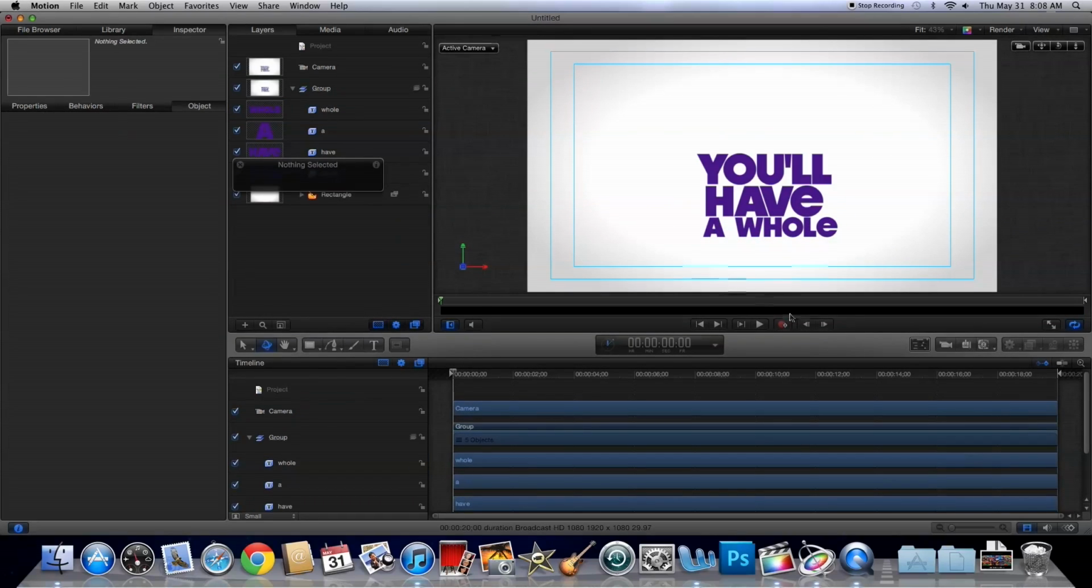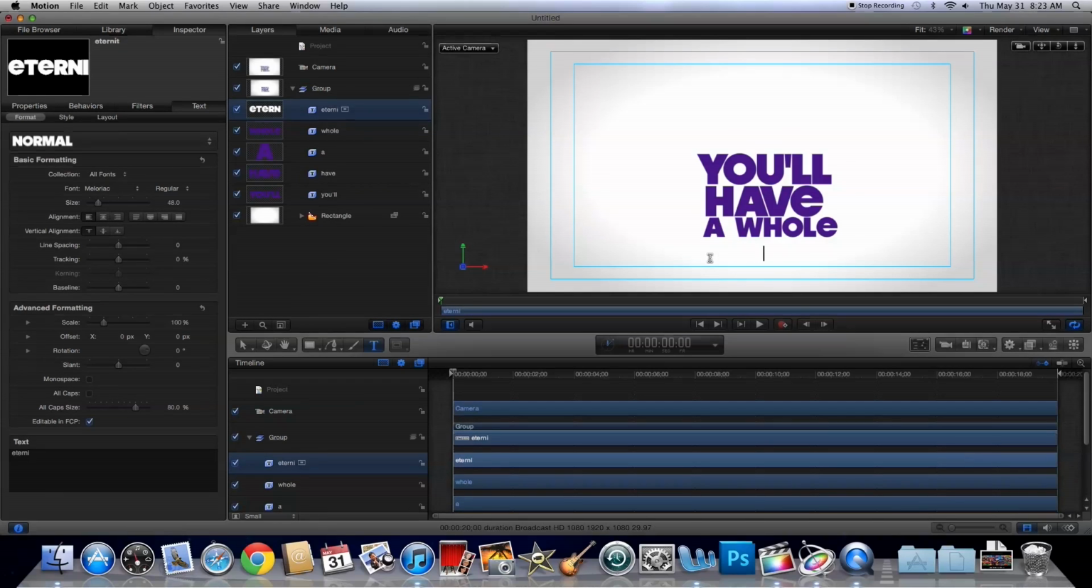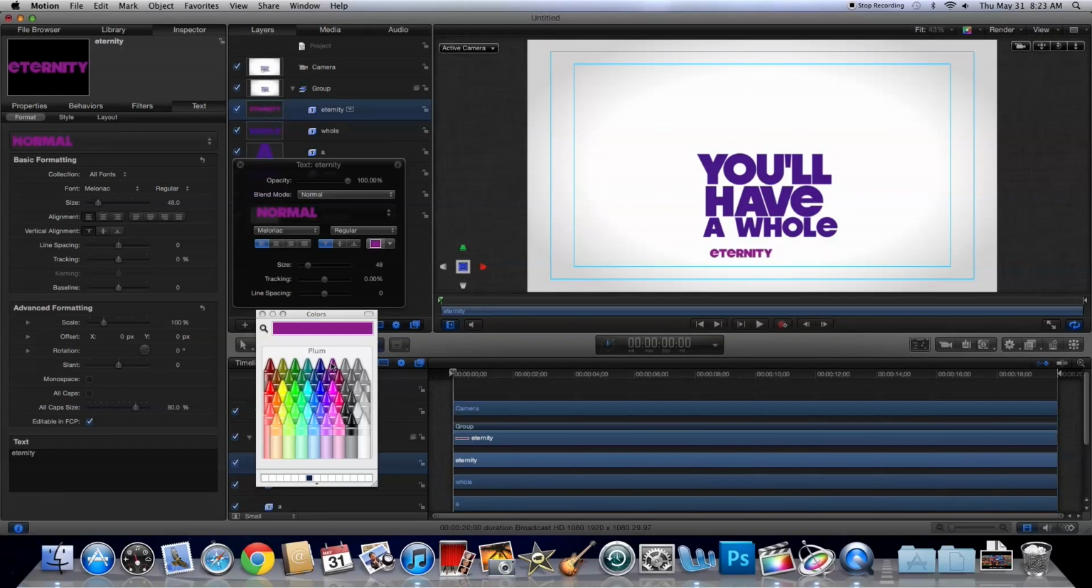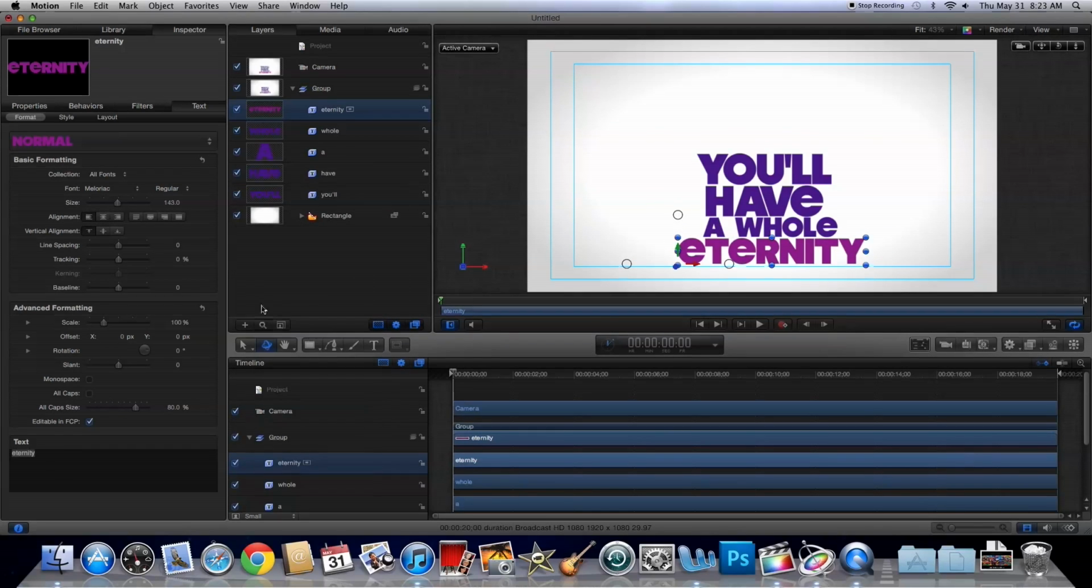For the next word, eternity, we're going to set the color to plum with the size at 143 pixels. Put it right under a whole. Now we have enough text to get recording going. Let's zoom into the text.